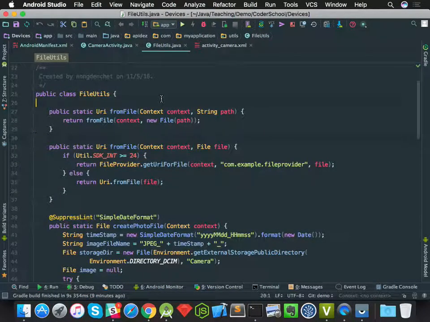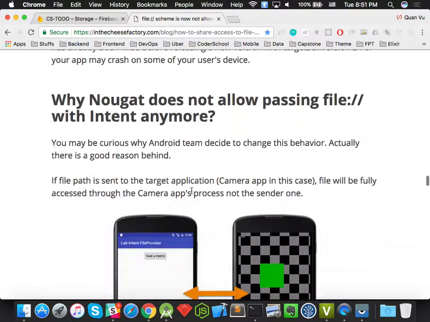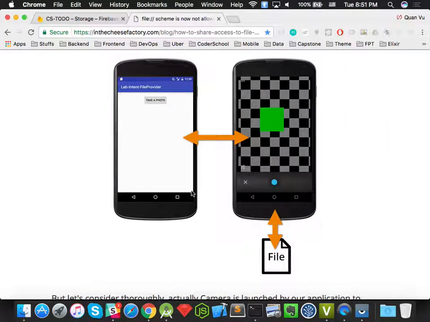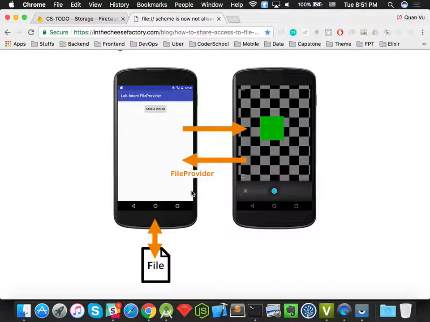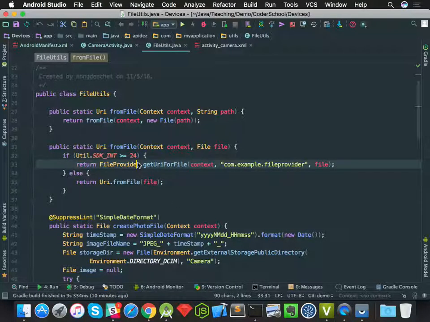They introduced something called a provider. A provider is just a mechanism to protect your files from camera apps modifying them. It's going to be something like this: here is Android below N, and here is Android N. They interact with the file provider, not directly with the file. You own the file provider, and you interact with the file through it.